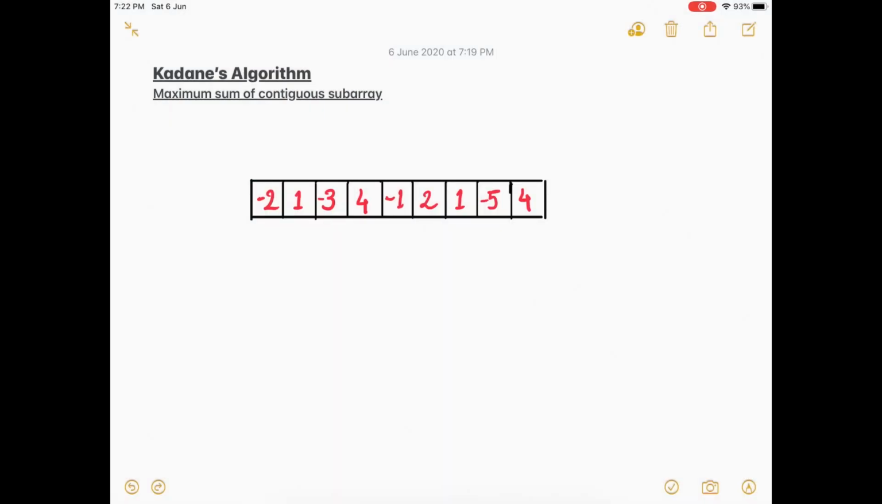Hello friends, today we are going to discuss Kadane's algorithm. So the problem statement is to find the maximum sum of a contiguous subarray. Given an array, we have to find the contiguous subarray which has the maximum sum.